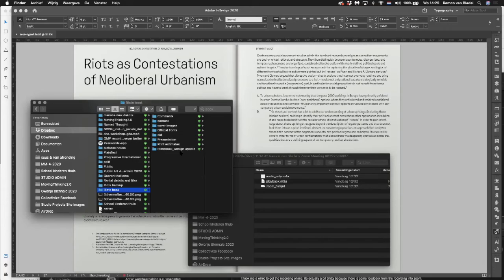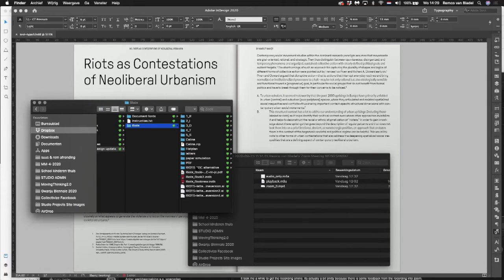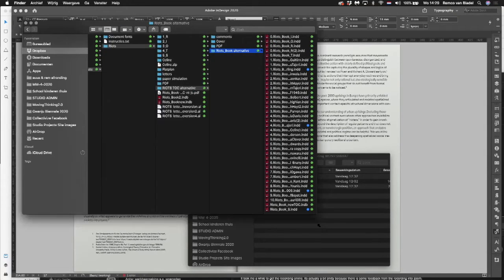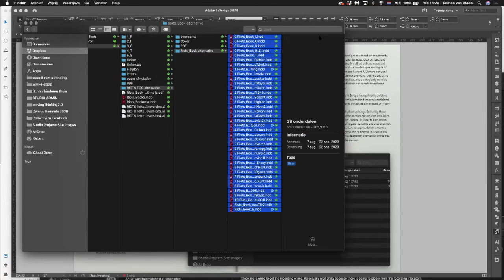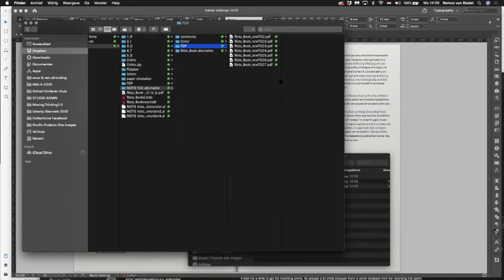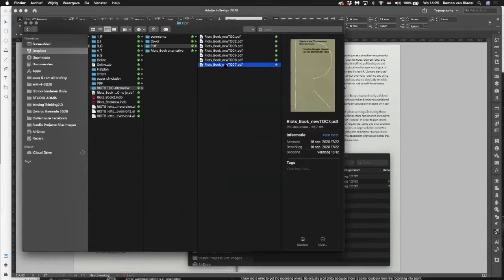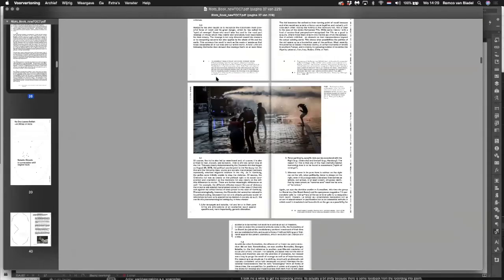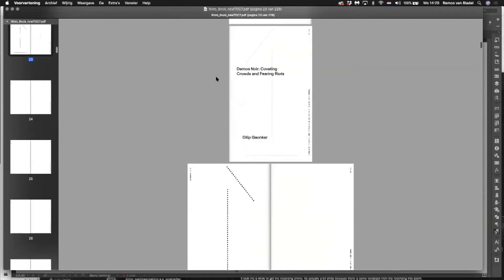It's a book about riots I'm currently working on. And so the whole book is actually here, you can see it. It's 38 InDesign files all lined up together. And so I can open that in the book. And then if I make an export directly from that book by selecting all of them, I just create, let's say, a PDF version of the book where all these documents are chained up in one big string.